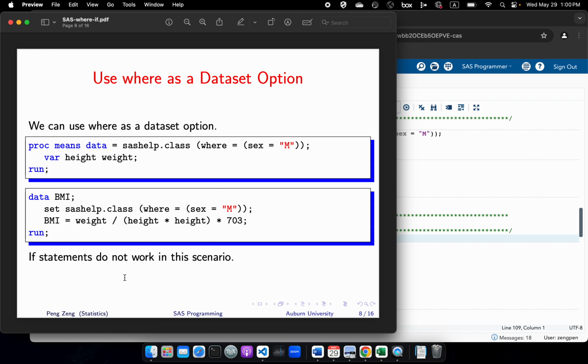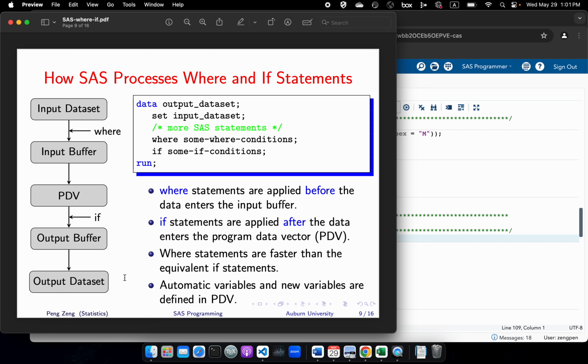I showed you some examples for where and if statements, but here I want to explain in more detail what causes the difference. Generally, you can write your code in this way. Suppose you just want to create a dataset, let's call it the output dataset. Suppose we start from an input dataset, right? Then you may have some more SAS statements here, where and if statements. This diagram shows how SAS processes those statements.